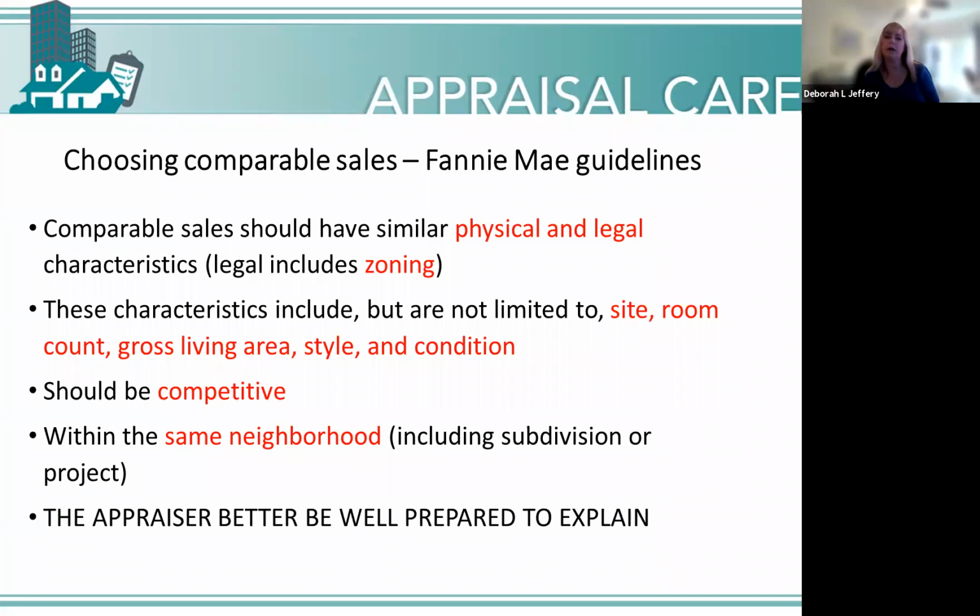So here are the Fannie Mae guidelines. Basically, our comps should be similar physically and legally. And we do need to check on the zoning to see what can legally be built there. That's really important because we always want to make sure that we have comps with a similar zoning. And we typically will only give value for what can legally be put on that property.